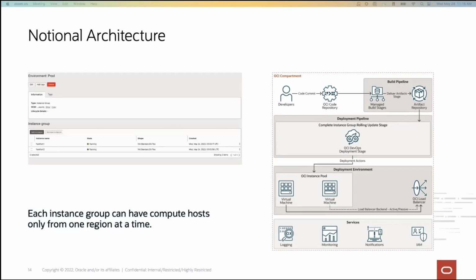So let's talk about the architecture more in detail. So let's say we have a developer. What the developer will do is that he would commit the changes, it gets triggered, and then these changes get updated onto the OCI code repository, and then it is going to trigger the build pipeline. So with the build pipeline, you're able to build the process and deliver the artifact to the artifact registry, and then you're able to roll this deployment onto the instance group rolling update stage.